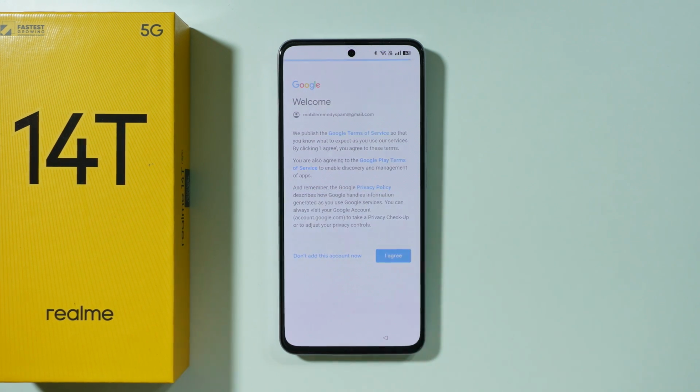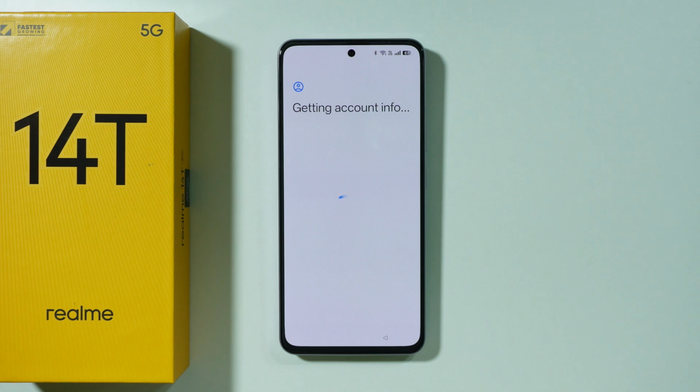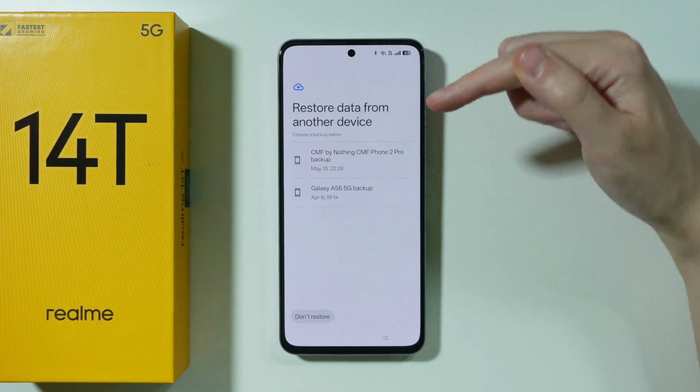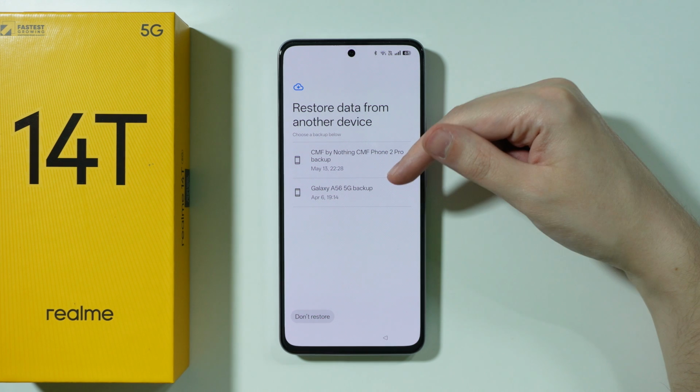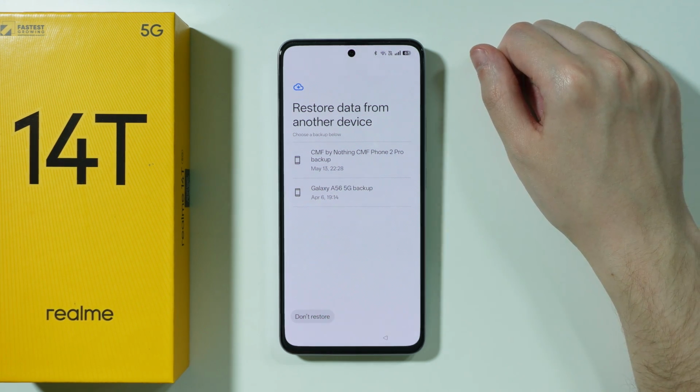And after that, let's agree to terms of service. And after that, I believe we should see our backups that we have on our Google account or on our Google Drive. But I'm not sure, so we're gonna check just in a moment. Yeah, there we go. We have the option to restore data from another device, so you can choose your backup over here. And that's pretty much it.